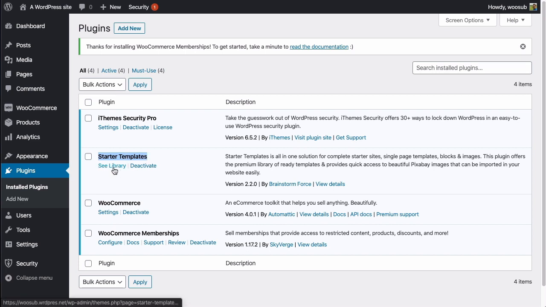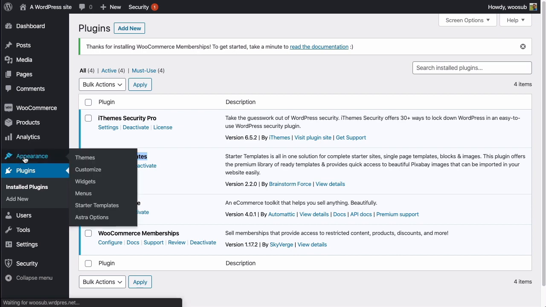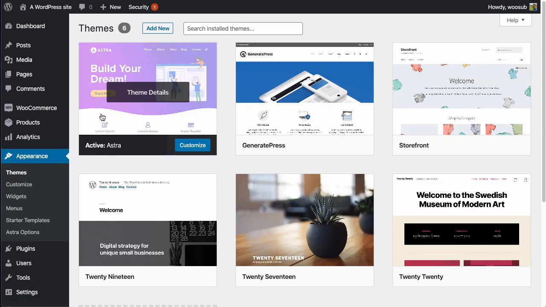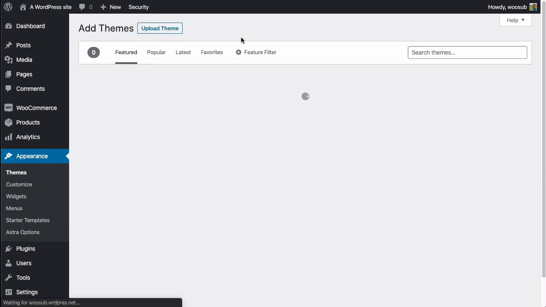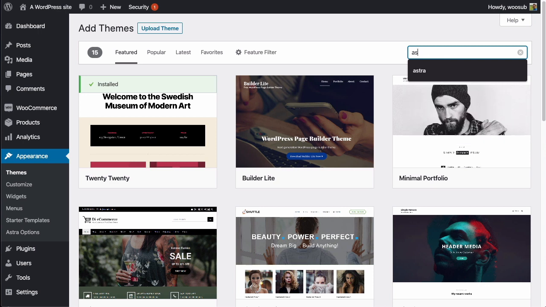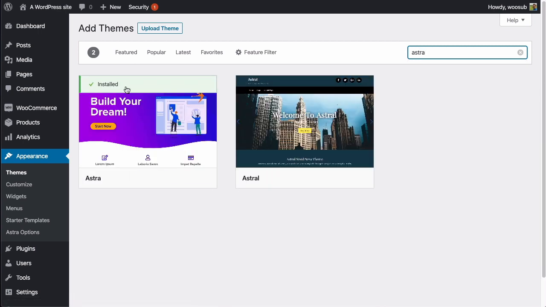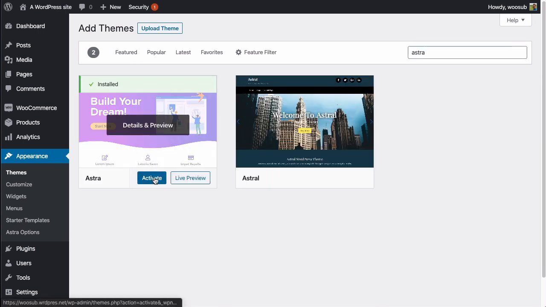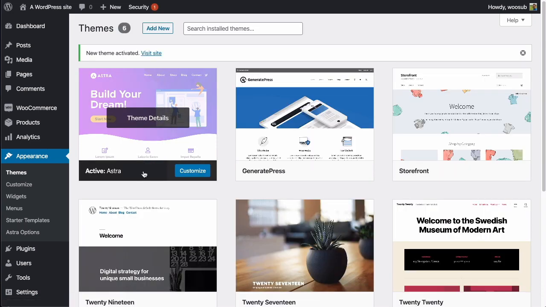So we're going to go ahead and click. Actually, let me go over to Appearance and Themes and show you, here's Astra. If you do not have Astra installed or you want to know how to install it, you just click Add New, do a search for Astra, you'll find it, and all you need to do is install and activate.